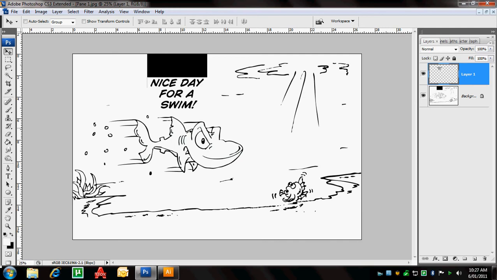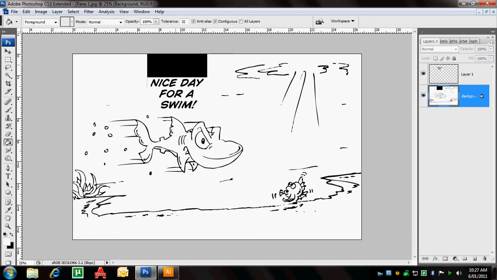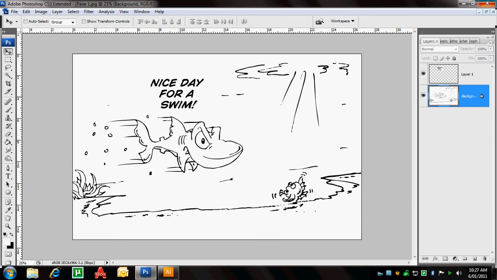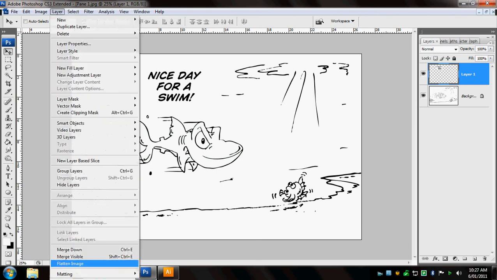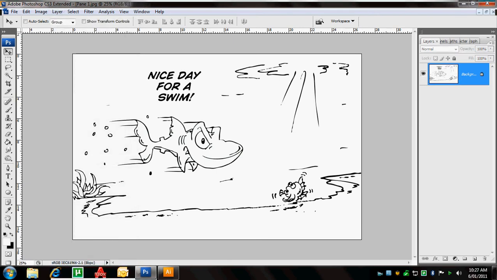Okay, I can go back to my first layer, choose my paint bucket here and just fill that area in. And because I've got two layers, I can still select layer 1 and still move this around the screen, but I'm pretty happy with it there. And when you're happy with the placement and you don't want to be working with your two layers, you can just go layer, flatten image, and that'll bring it back down to one layer again. So there we go.